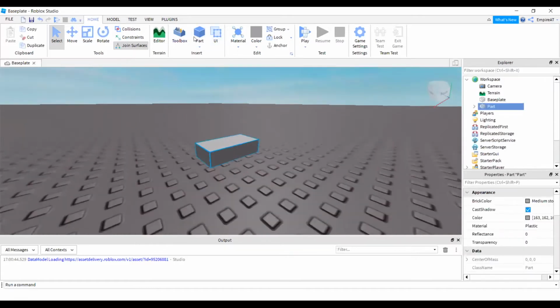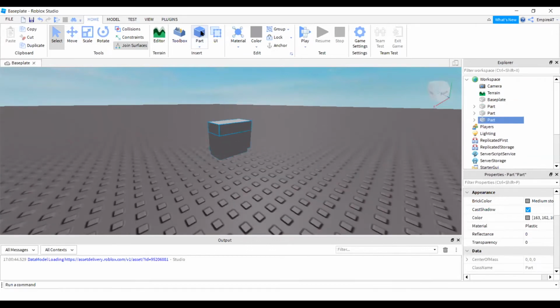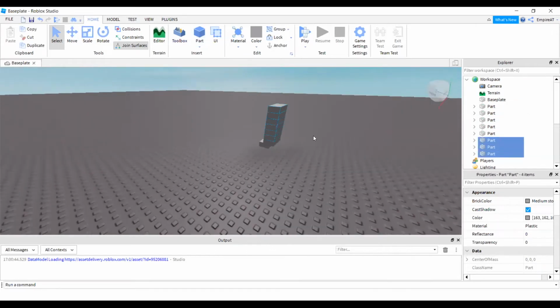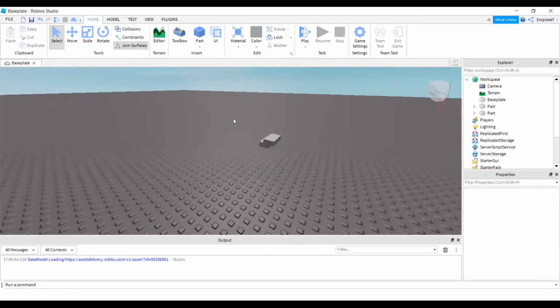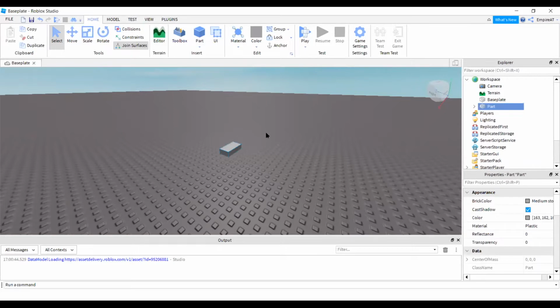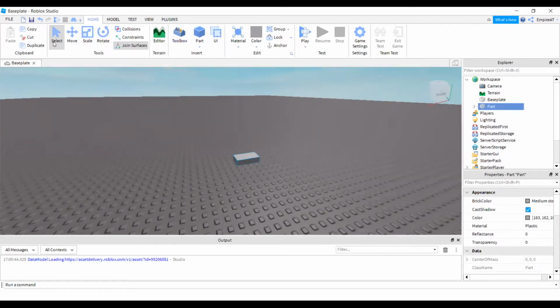So you notice that every time I click on part, it will just spawn another part. So I can create many, many parts as I wish. I can press backspace or delete to delete the part. Okay, so let me grab one part. We're gonna use the select tool to move it around. So over here, I can move this part around to wherever I like.